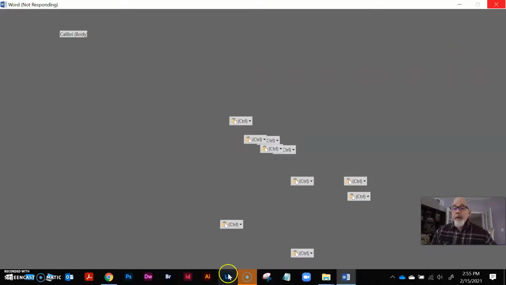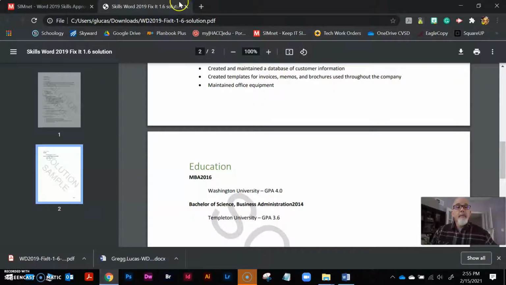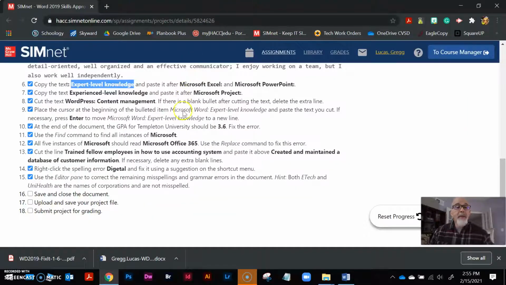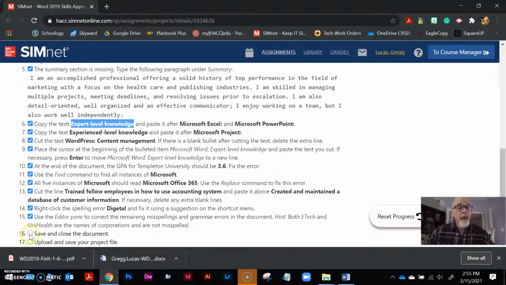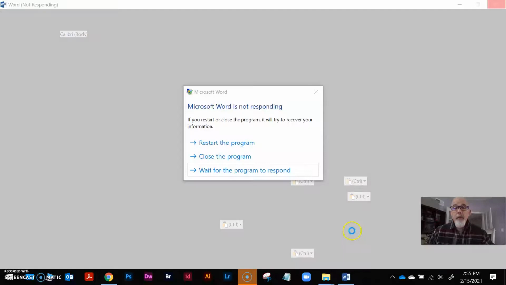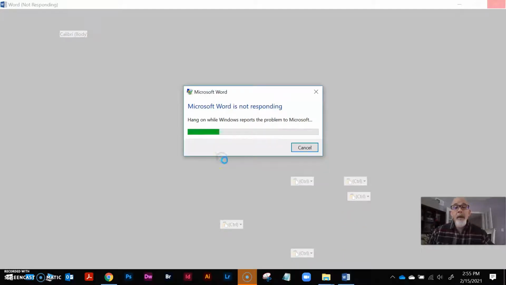Now what's going to happen is you're going to eventually upload this file in the SIMnet. Okay, I'm good with the solution file, so I'm going to close out of that. I can always refer back to that later on. So, okay, I saved and closed it. I still have Word partially open here. I'm going to close the window to see if that will exit out. I'm going to close my program.